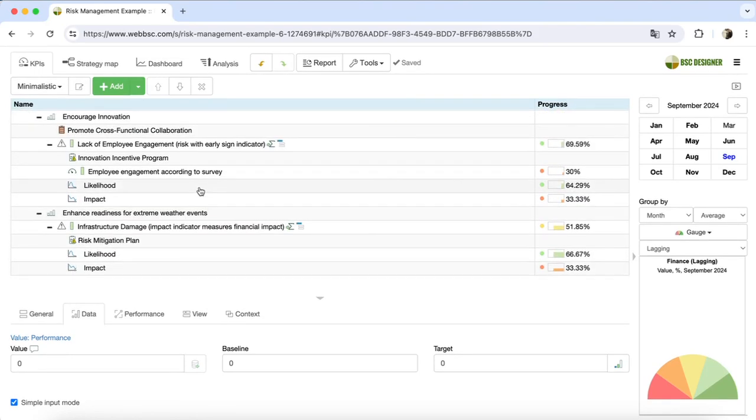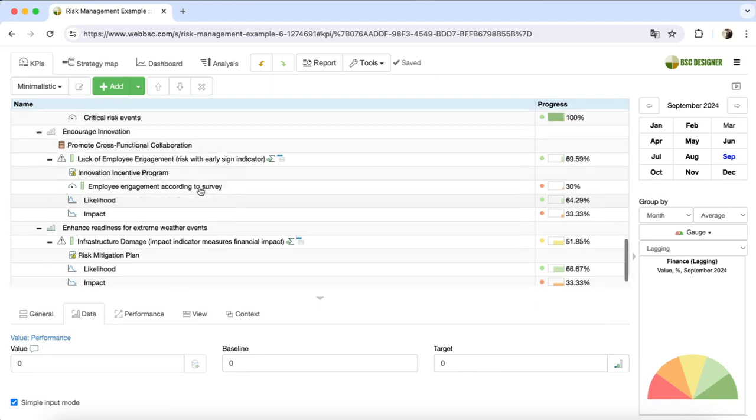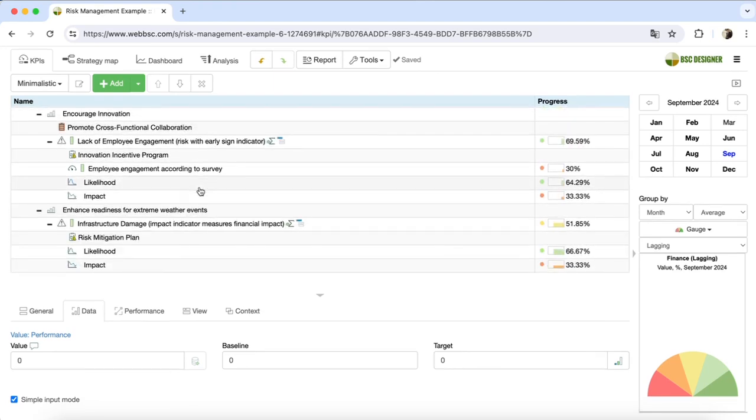As defined by ISO standard, risk is the effect of uncertainty on objectives. This means we define risk in the context of certain objectives. That's exactly what we see in this scorecard.